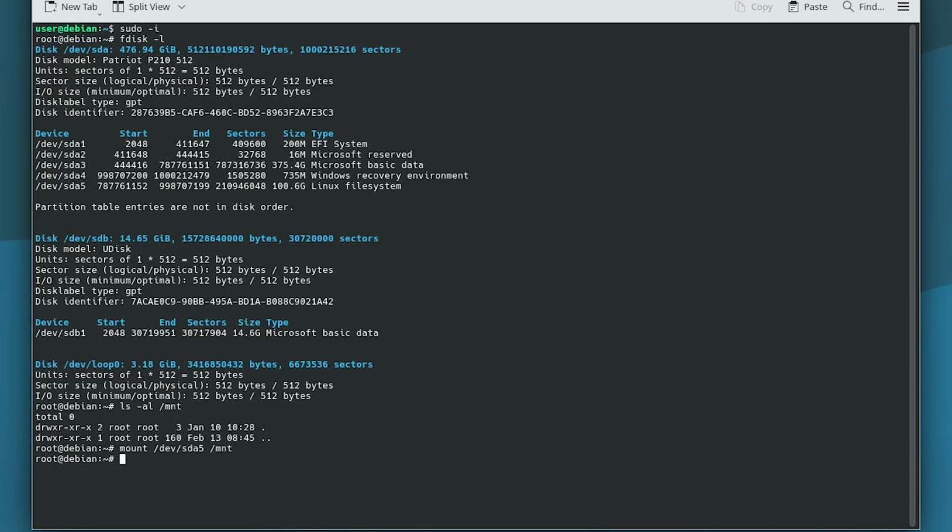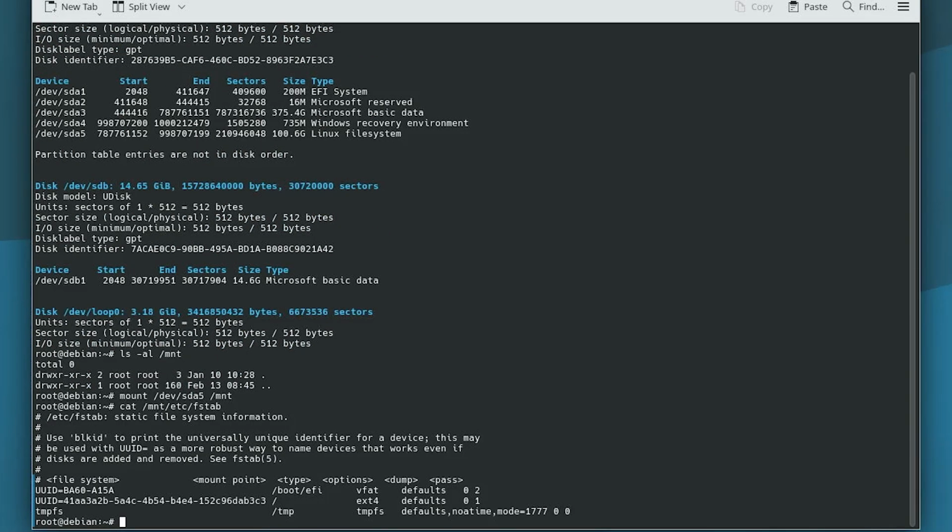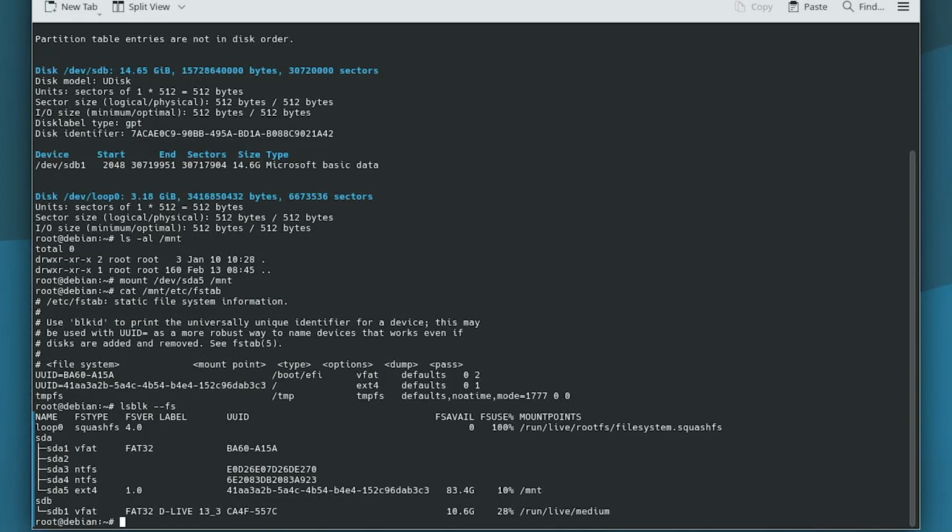And if you have other Linux partitions, you can always check the /etc/fstab file in your Debian installation. So I'll do a quick cat on it, cat /mnt/etc/fstab. And in my case, I just have /boot/efi and /. And to the left of it are the UUIDs, and they're just identifiers for the partitions. So if I were to run lsblk --fs, then we can see, for example, UUID BA60A15A is /dev/sda1. And now I'm going to mount /dev/sda1.